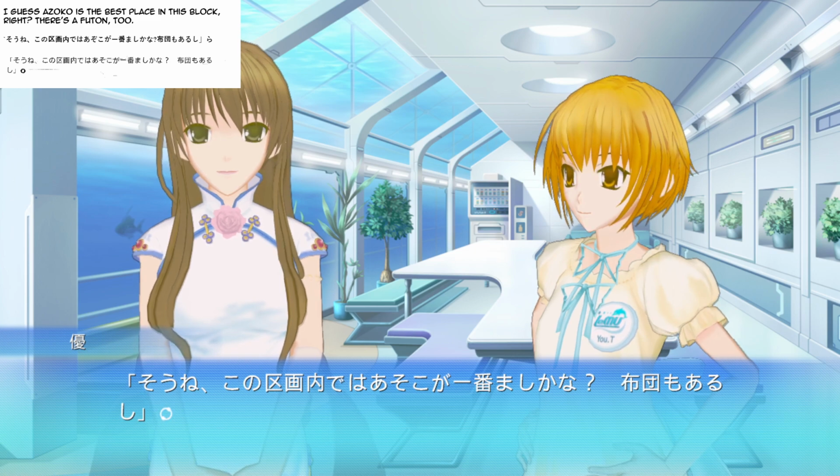I guess that's the best place in this block, right?